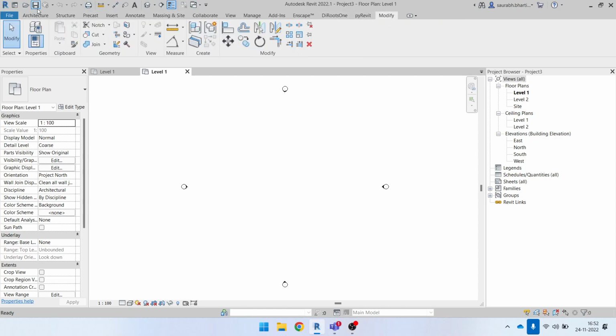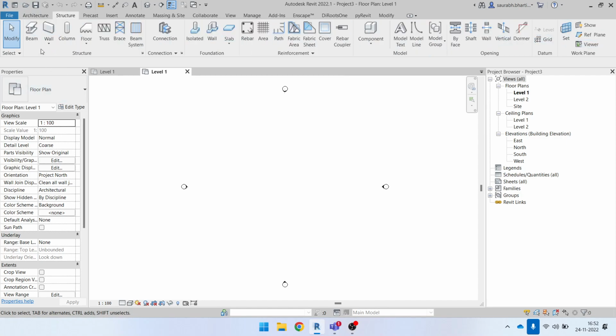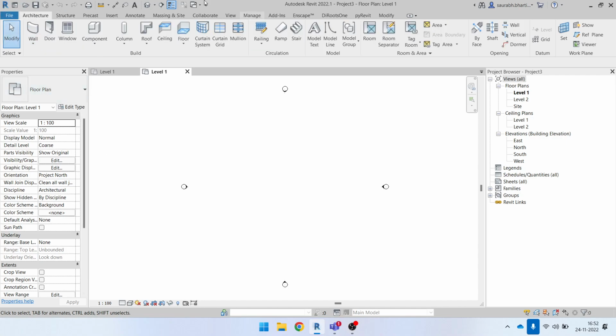In architecture you can see all the things that we use in architecture, like wall, door, window, component, column, roof, ceiling, floor, whatever it is. And in structure you will get all the structure options, like beam, column, structural wall, truss, brace, and all this stuff. You can also make changes in case you don't want to see the structure or any other option on the top.